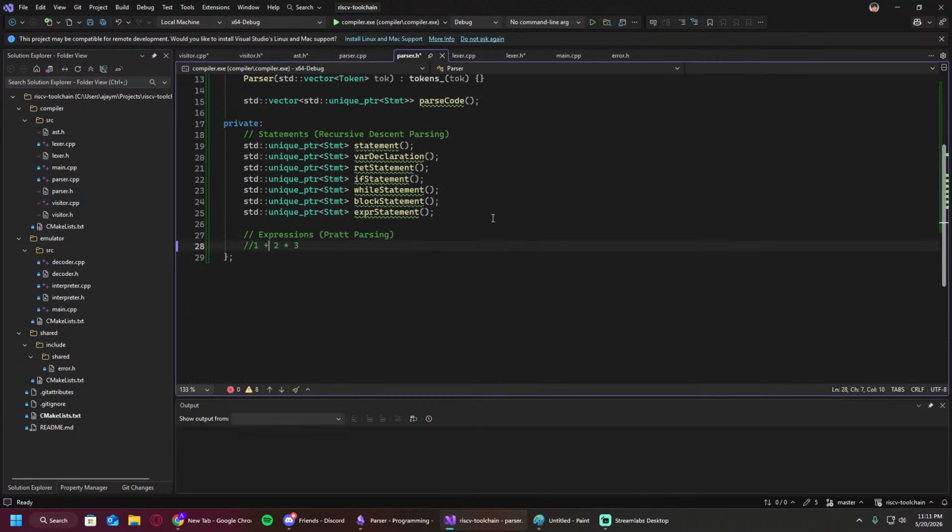Let's go back to the part. Where exactly was I in the explanation? So we did the one null denotation. Yes, the null denotation calls that.